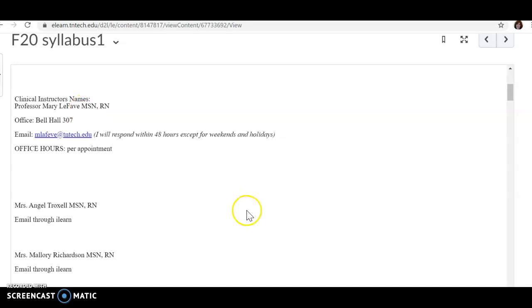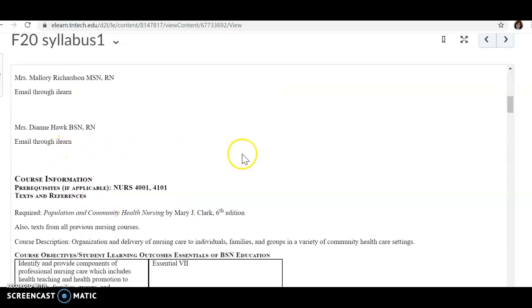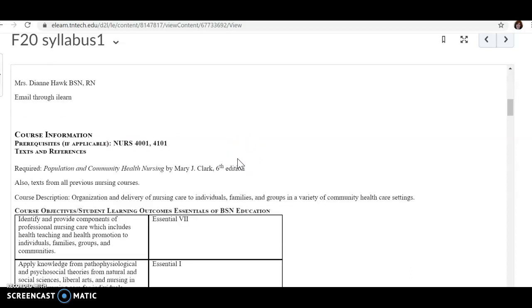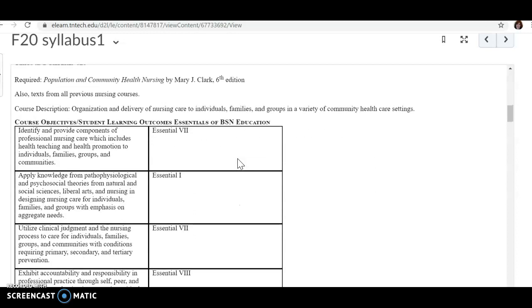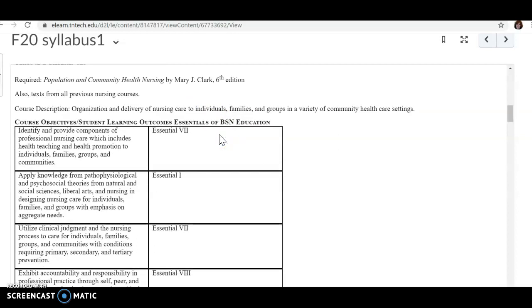Professor Mary LaFave, some of you may have had her for some assessment labs. Miss Angel Troxel, who is actually the CRMC ER nurse director. Miss Mallory Richardson, who is a nurse practitioner who works with us as an adjunct. Miss Diane Hawk, you will have her in bioterrorism lab along with Professor LaFave, as well as assisting with some of these labs. So do recommend that you have reference material with you, such as your textbook and all text from previous courses, because you never know what population you're going to be with.